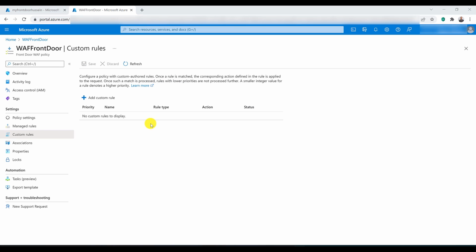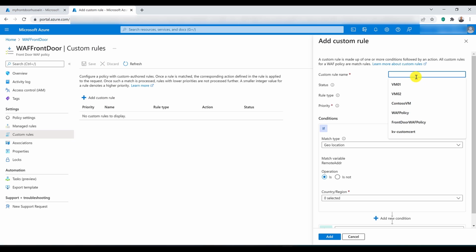Hi everyone. In this video, we are going to talk about the custom rules we can define in our web application firewall. So let's go ahead and create a new custom rule. And I'm gonna call it location rule. It's gonna be enabled, matching a condition.